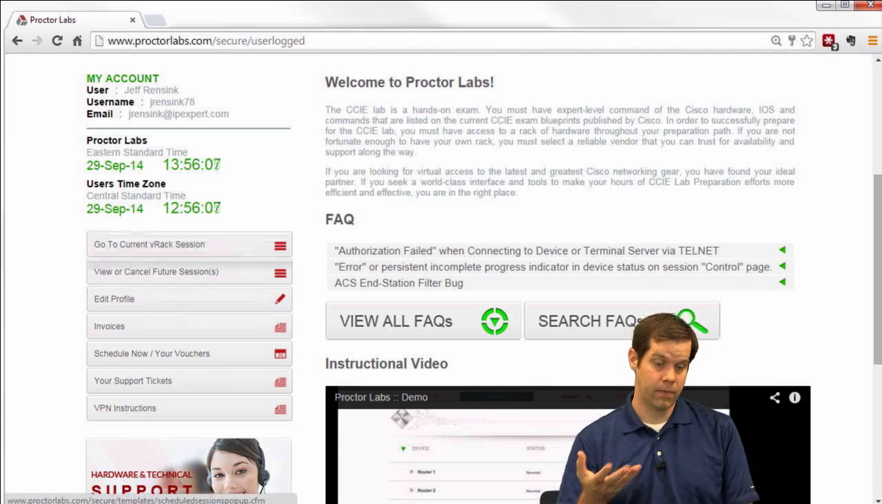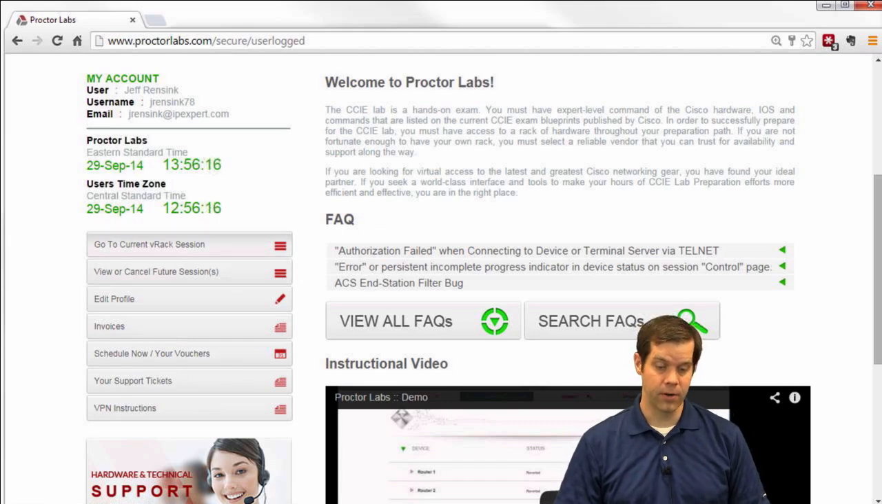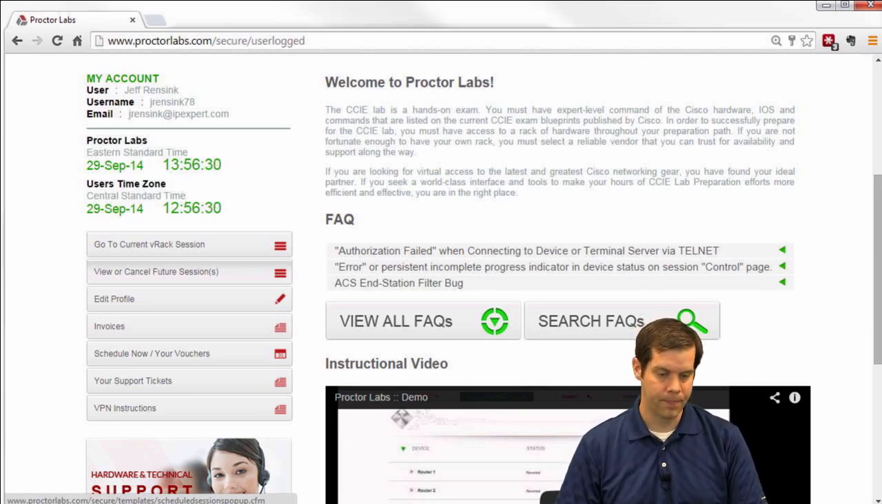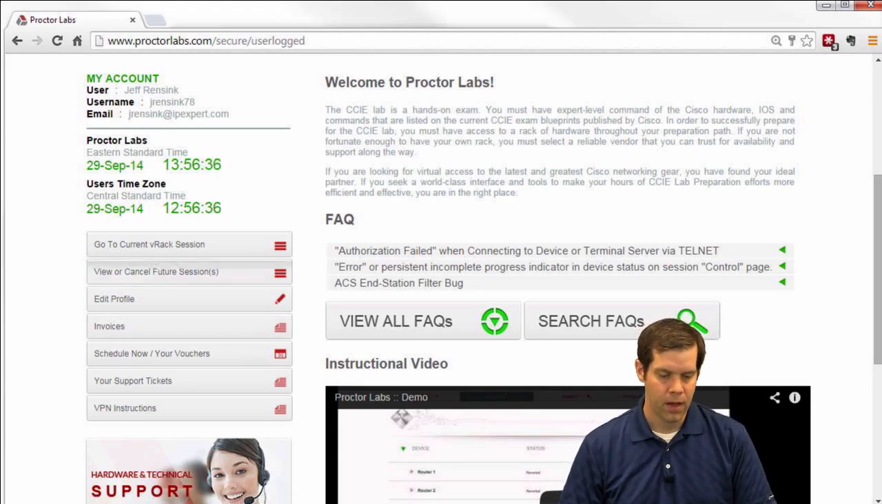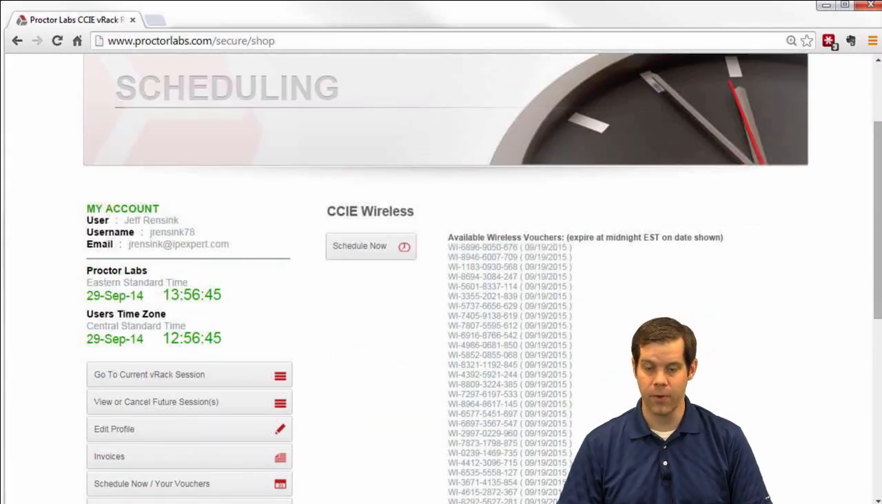Depending on what you have scheduled or purchased, you'll have different options under here. So for instance, I have an active session right now, so I get this go to current VRAC session. But if you don't have a currently scheduled session that's active, you won't see this button. You would see, potentially, view or cancel future sessions. If you've scheduled a future session but it's not yet time, you'll get this. But if you haven't scheduled any future sessions, you won't even get this button. So these buttons are dynamic based off of what you've done. But if you want to schedule now, you'll have the schedule now your vouchers. When you purchase the sessions, you'll get the vouchers for it. So it lists all your vouchers here. You can schedule now.